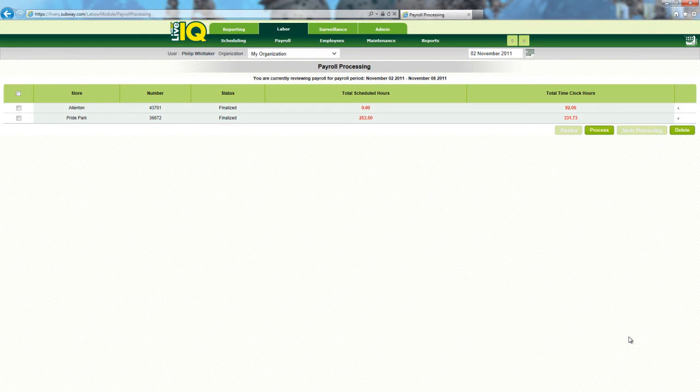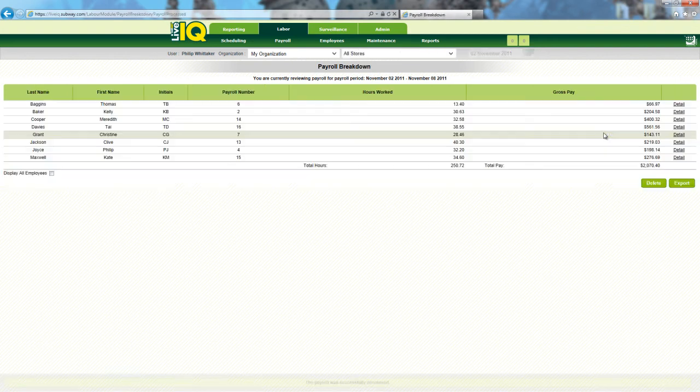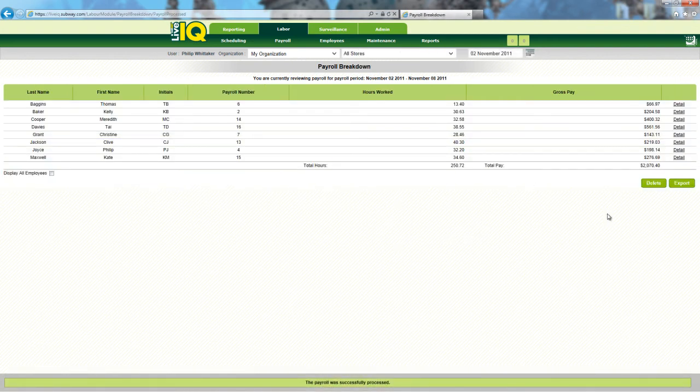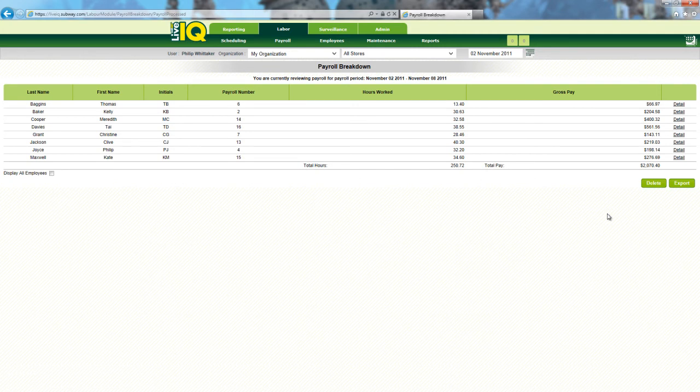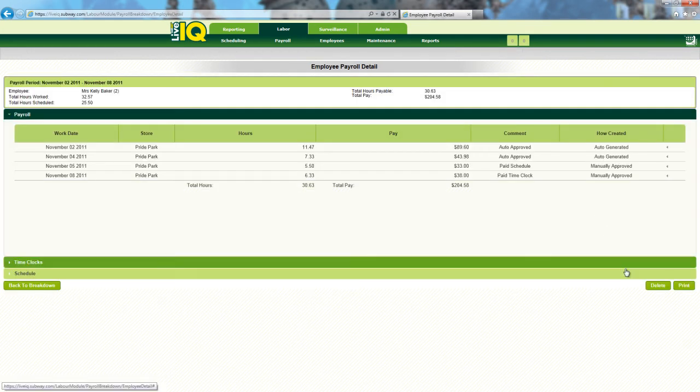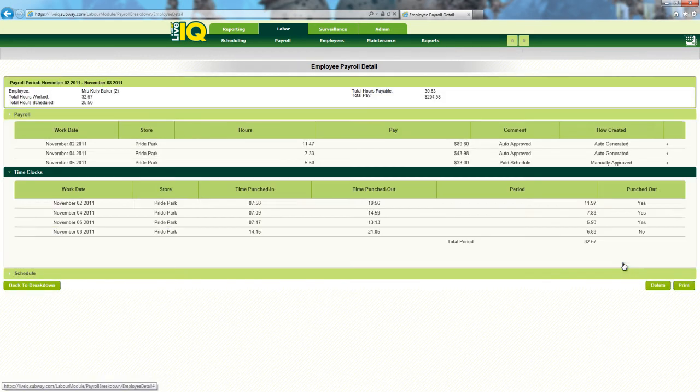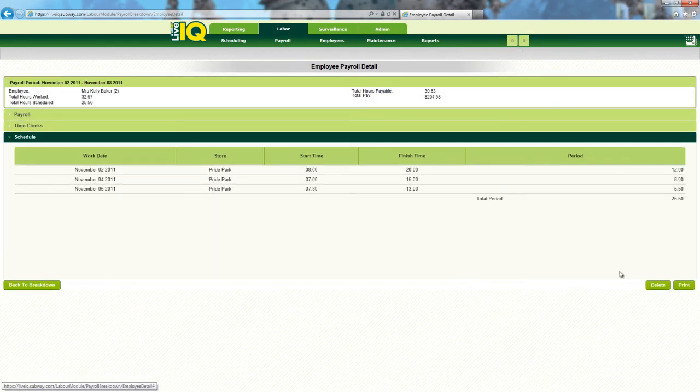Once returned to the payroll processing screen, you can process the payroll. Press Process. You should now see the payroll breakdown. This screen displays an overview of each employee, their hours worked and their total pay. For further information, you can drill down into each employee. Click on Details. Here you can see the payroll details, the time clocks they worked and their schedule during the payroll period. You can print this information for reference.